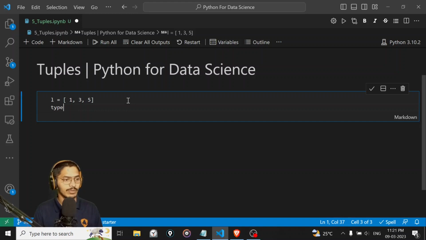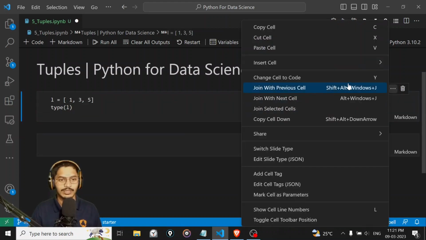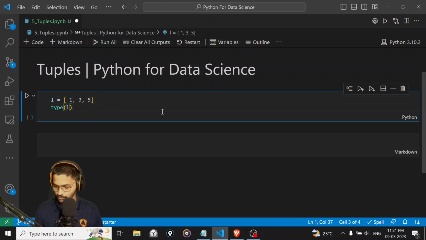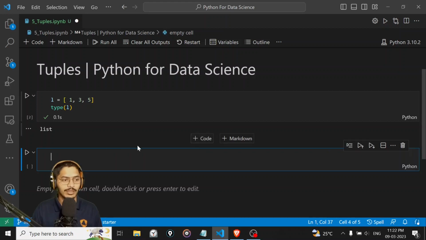We will check what the type of L is. That is a markdown cell. Let's convert it into code. Okay, so as we can see, the type of our L is list. So this is the way we write our list, inside square brackets, and the way we write tuples is different. We use parentheses.